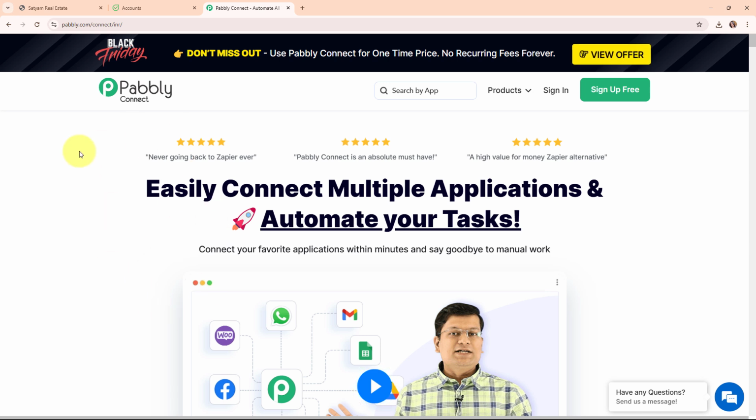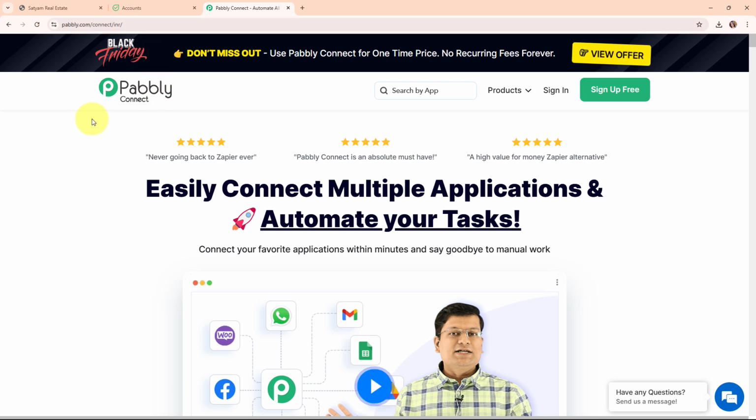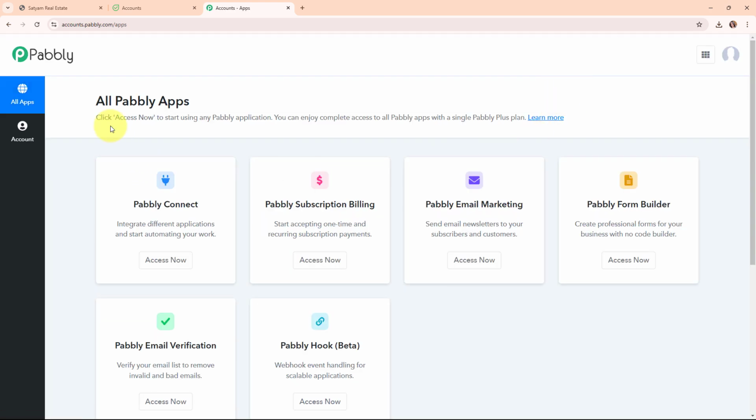This is the homepage of Pabbly Connect and you can visit this page by simply browsing for the URL pabbly.com/connect. Here you can see two options, sign in and sign up free. If you're a new user, click on sign up free and get 300 tasks every month to explore the software. If you're an existing user, click on sign in. Here I'm an existing user so I'm clicking on sign in. After signing in, you can see your Pabbly apps window where you can see all the applications of Pabbly. To integrate my applications, I'm going to use Pabbly Connect.